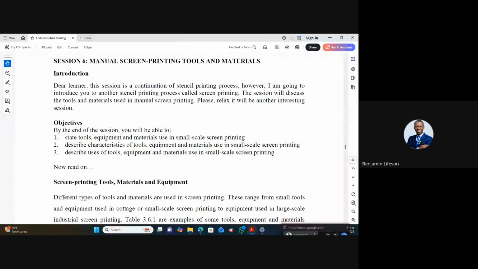Now, by the end of this section, we'll state the tools, equipment, and materials used in small scale screen printing. Very small one, you want to try it. We'll describe the characteristics of the tools and equipment used in small scale screen printing, and describe the tools, equipment, and materials used. Then we look at the description of the tools.